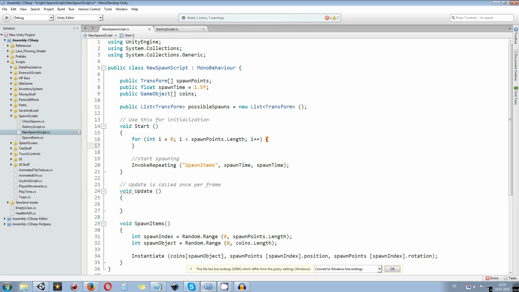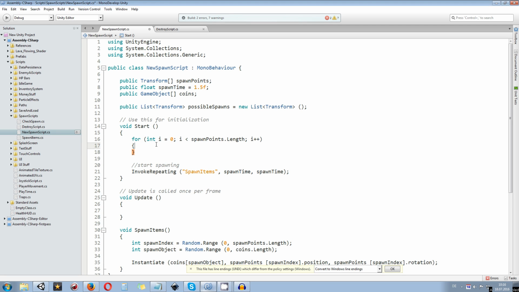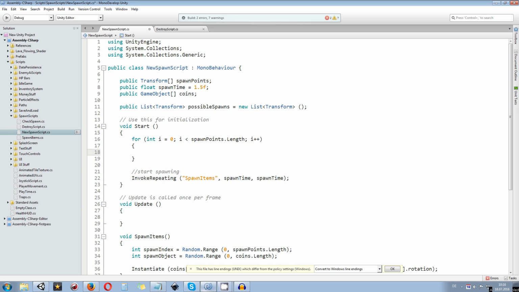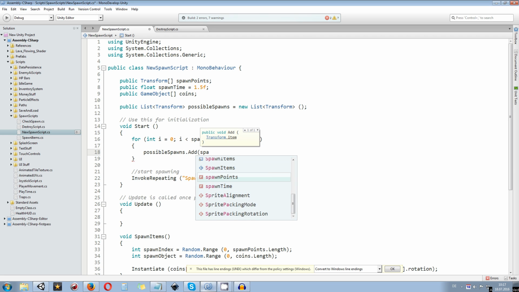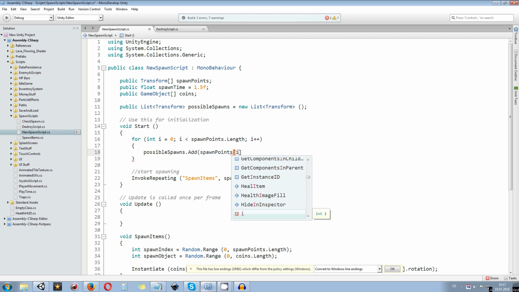And while we are looping through that, we want to add all those items in the spawn points array. So we say possible spawns dot add. We add something to our list, and in normal brackets we say what we want to add. It's of type transform, and in this case it is going to be spawn points, square brackets i. So we add all items we are looping through into the possible spawns list.